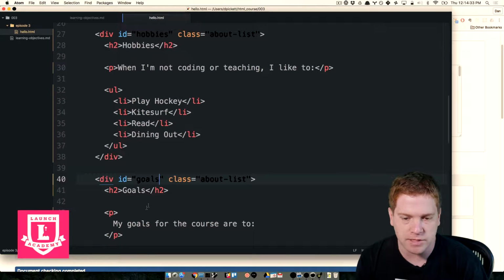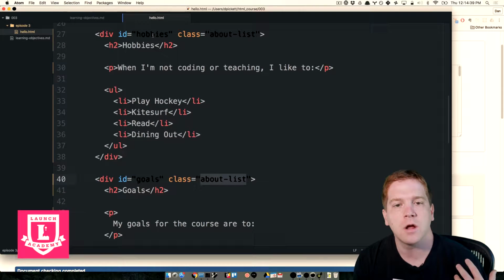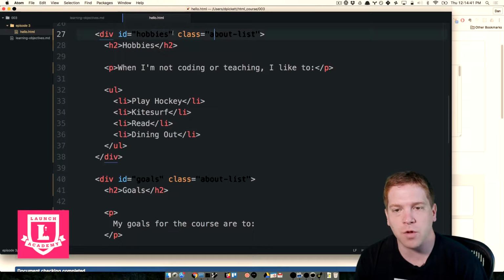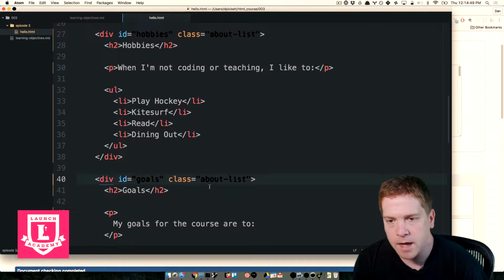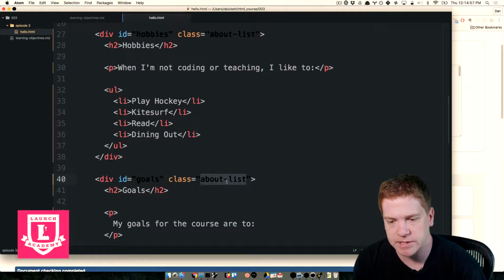So here we see that we have an about list that's very similar in structure to our hobbies list. They're related, contextually similar, but they have a unique identifier per the format of the ID. And just a note on naming conventions and how you structure them: what's important is to remain consistent.